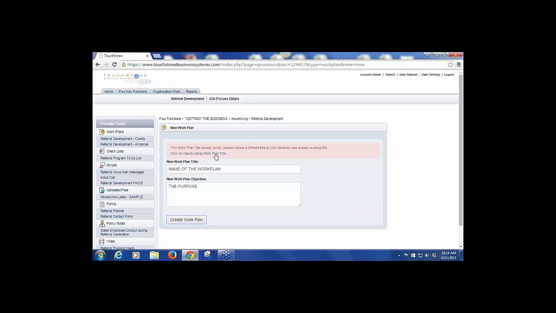If you see this error message right here, it's telling me that I already have a work plan in TouchStone with this name. This is my demo account, so this doesn't surprise me. If you ever see this error message, this is letting you know that this title already exists and you're about to create a duplicate. You can click on this link and go right to that work plan that has the same title.